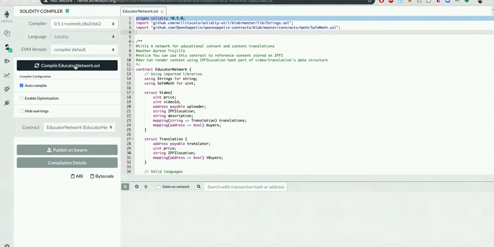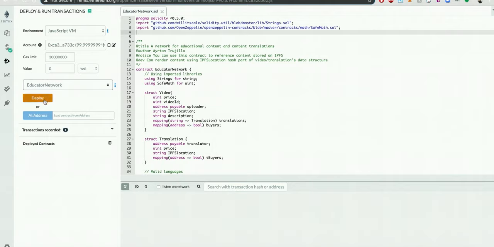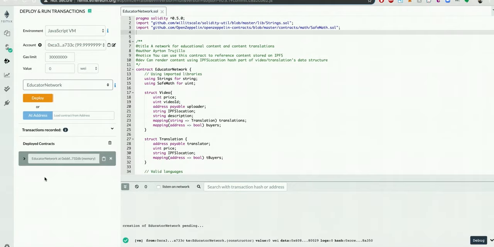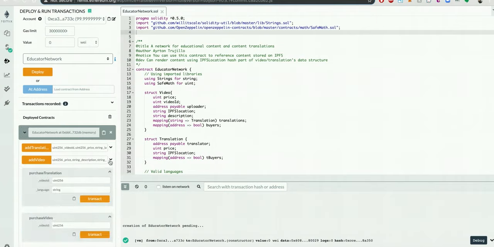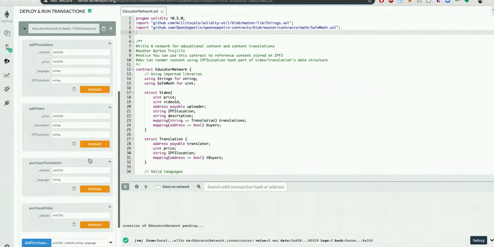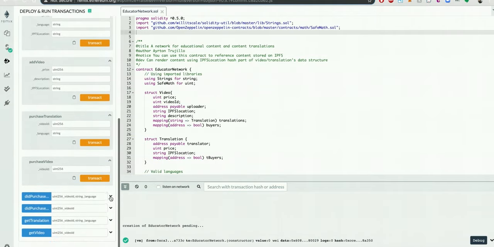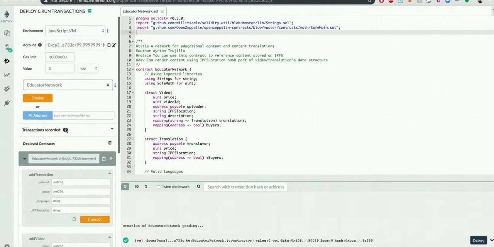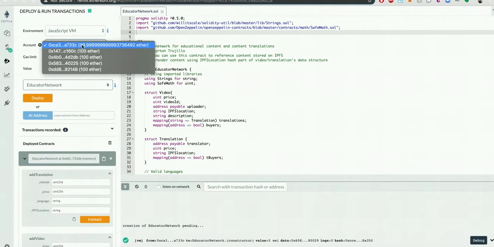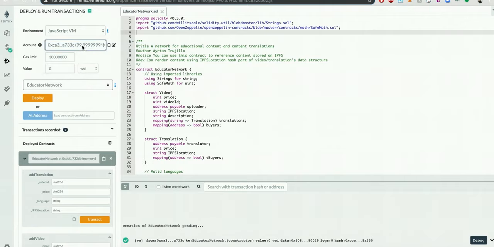We can see here that the smart contract has successfully compiled, and now we're going to deploy the contract onto the network. As we can see, we have a list of methods here that we can use. I'm going to expand on those so that it is more clear what the parameters are. First thing that we're going to do is select the first user. We're going to call him instructor1.